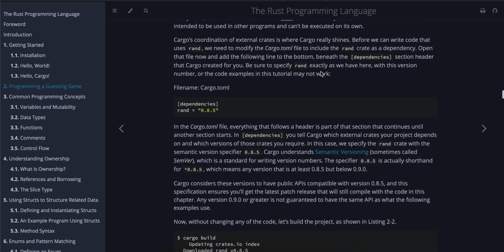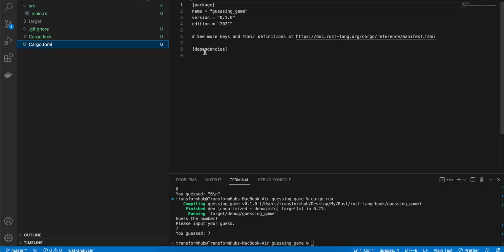Filename: Cargo.toml, okay, rand 0.8.5. Okay, so I will add this dependency to the Cargo.toml file.